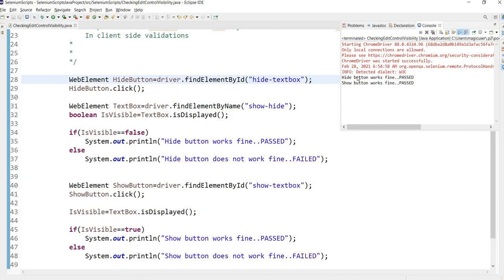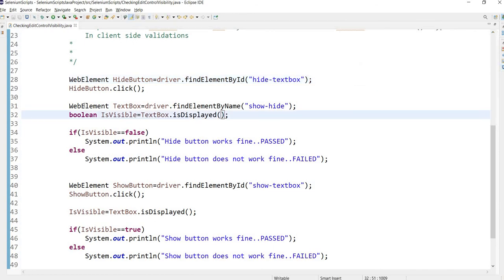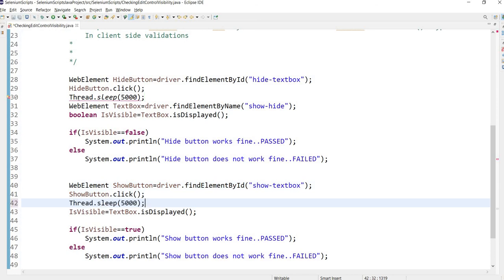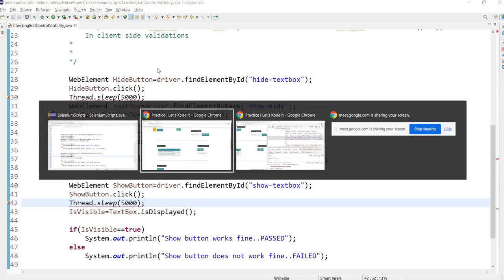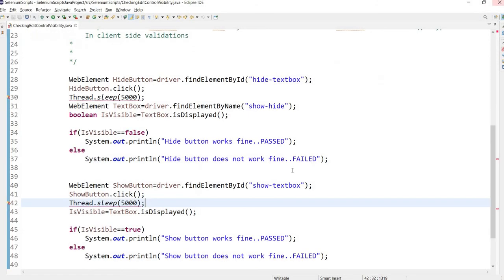But that's fine. We can check the messages here, after the hide button got clicked. If you guys want to see, what I can do is make the test pause here for some time. Thread.sleep, I'll make it pause for 5 seconds after we click on the hide button, and after we click on the show button, I will again make it pause for 5 seconds. So here I will close the window.